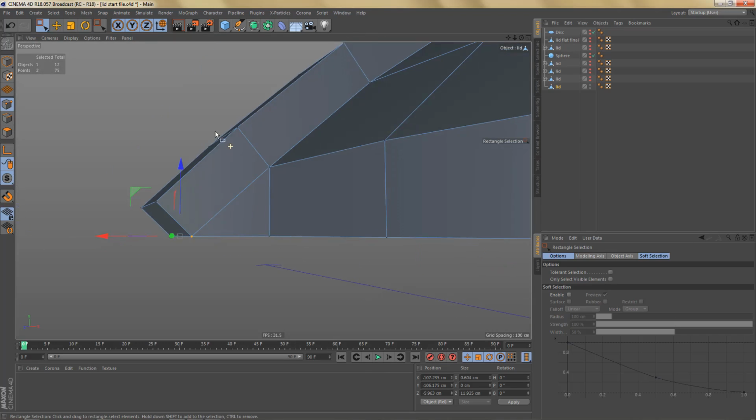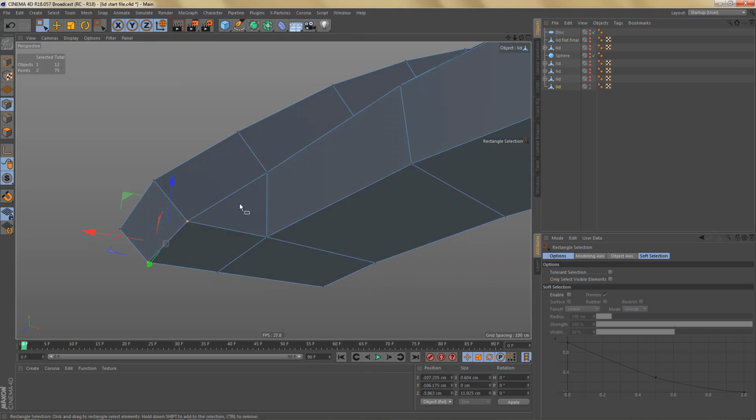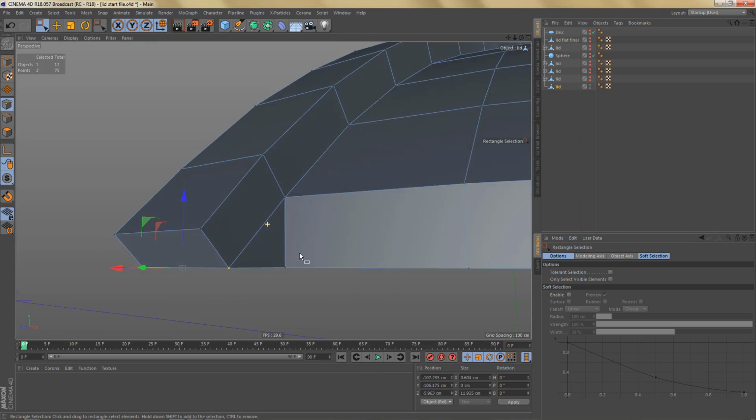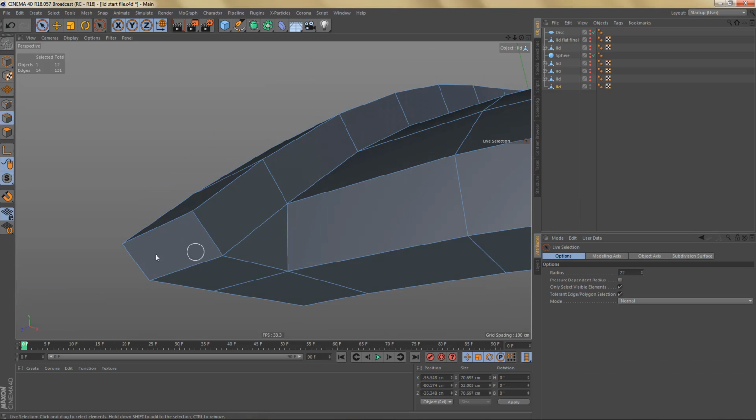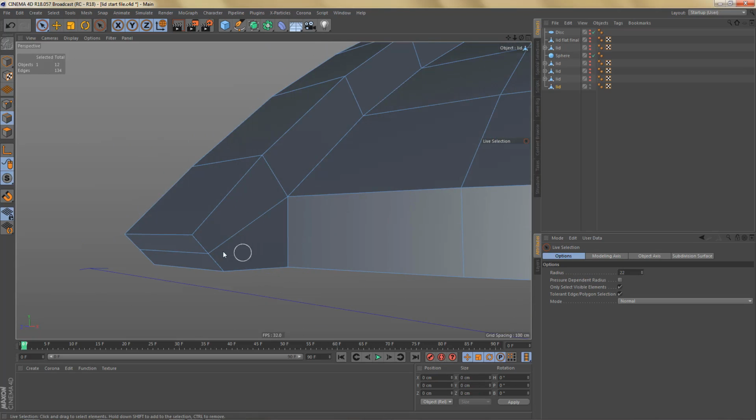Okay, so that's looking good, except we have this triangle here, and I think the best way to solve this is to connect these two edges, connect these 2 points, and then dissolve this edge here. So that will give us quads here.